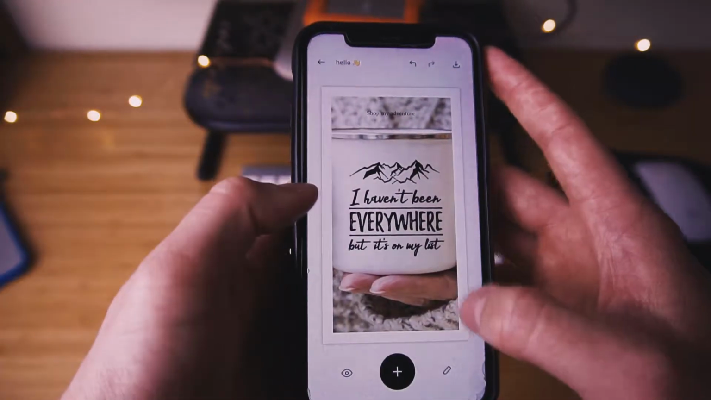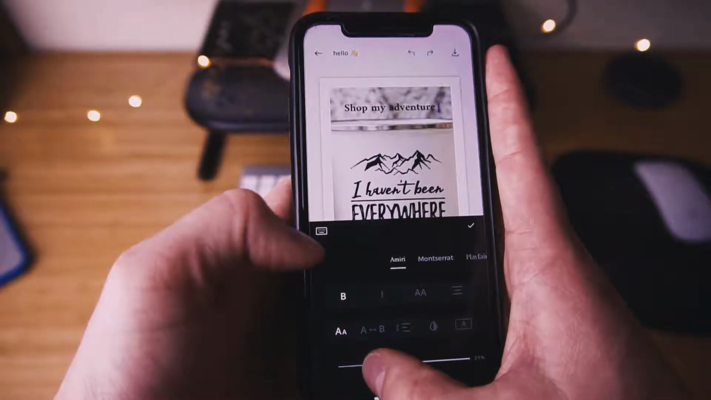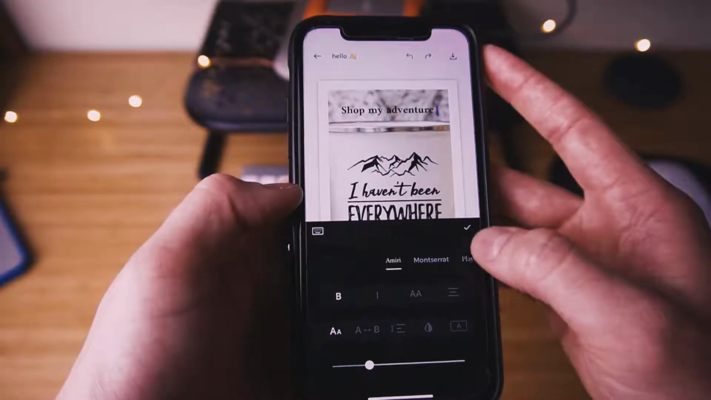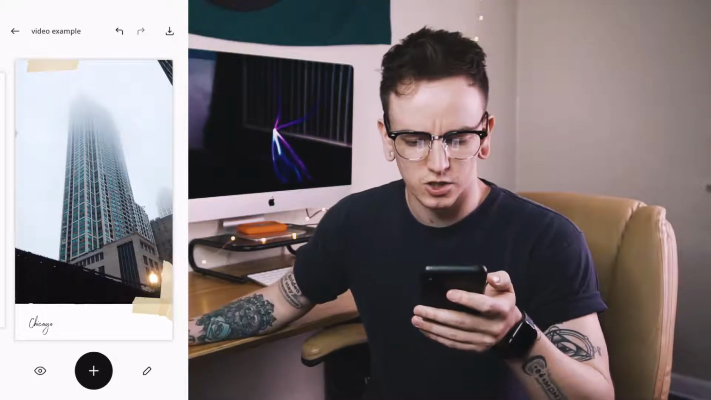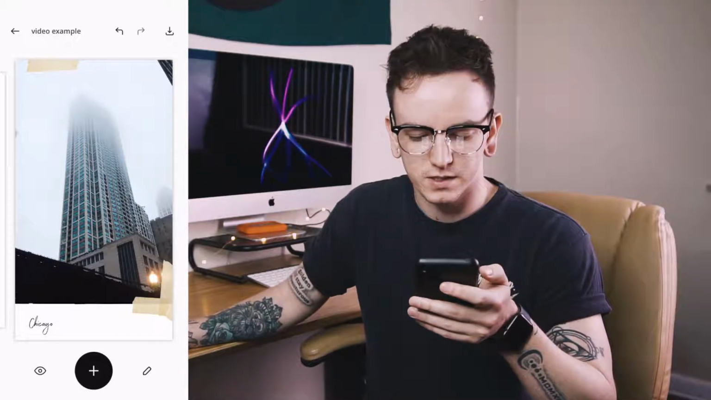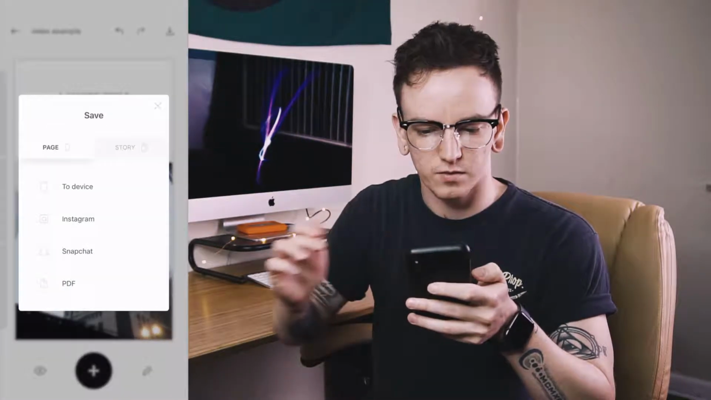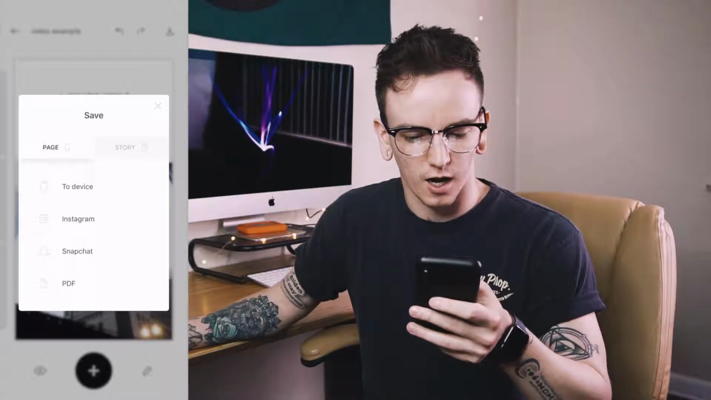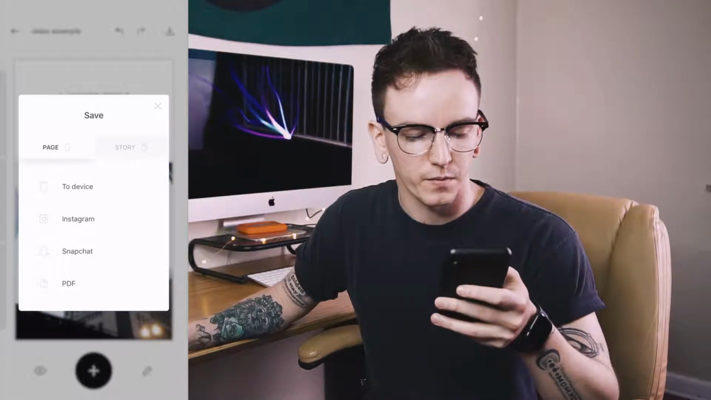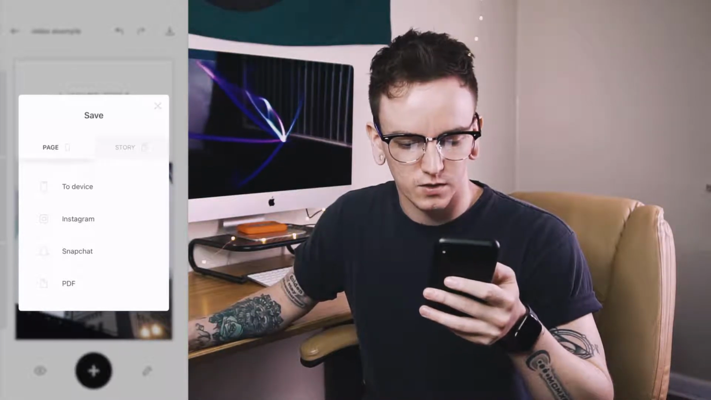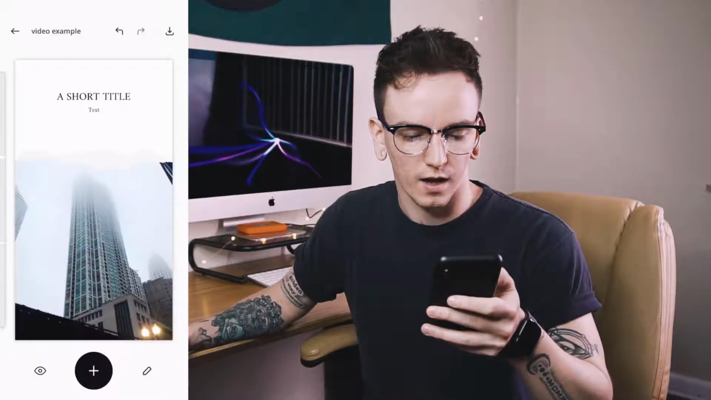They have amazing different styles of templates. This one's kind of a postcardy type of thing. So let's upload some photos right there, and you can put Chicago, and it's just super clean, minimalistic, very easy to use. A bunch of different templates. Click save, and then you can. I always save it to the device just because I might post it somewhere else later on. But you can upload it to Instagram, Snapchat, or a PDF.